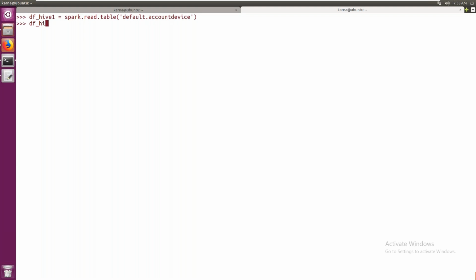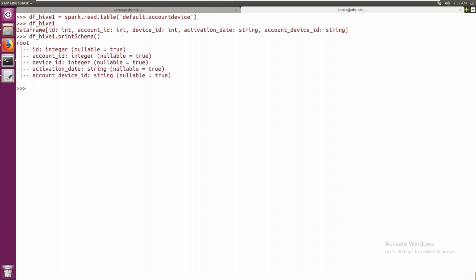So df_hive1, what is it? It is a data frame. Got it? And if you see, df_hive1.printSchema, whatever operations we performed on a data frame, we can do on the same data. This is the statement that will be used to read the data from a table in Hive into Spark as a data frame.